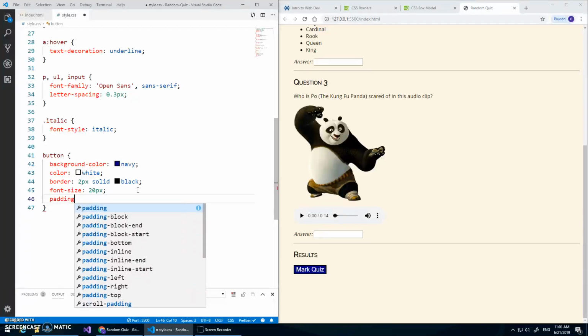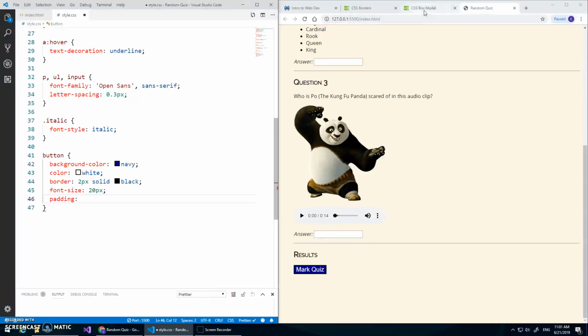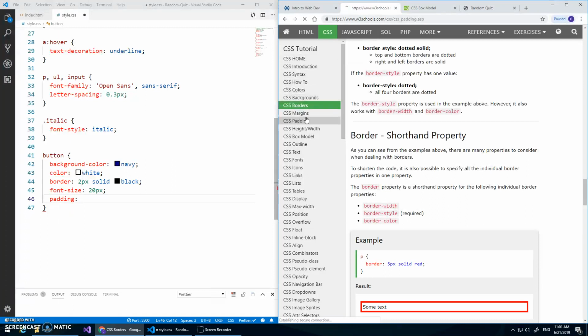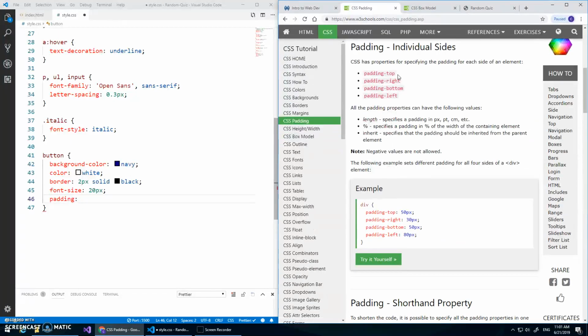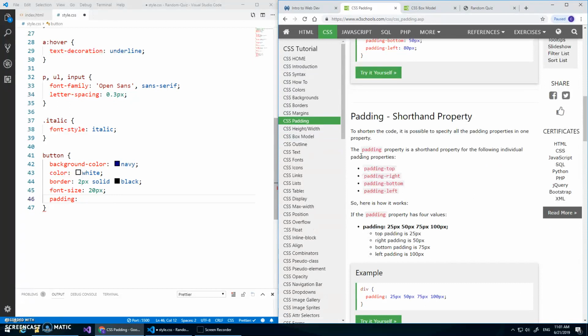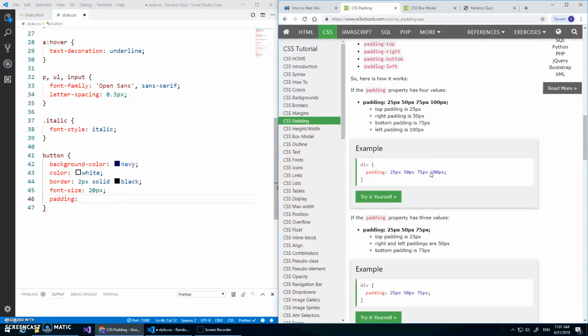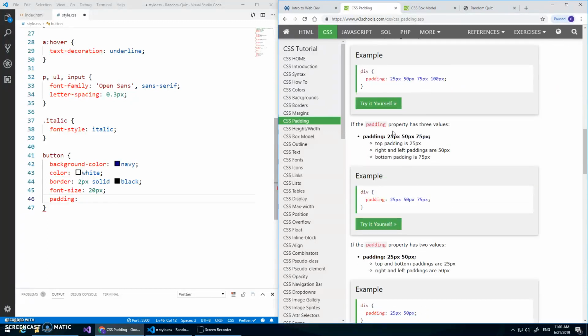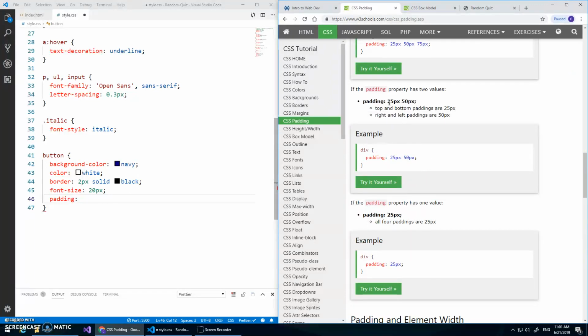So I'm going to go padding, and again with padding, if I were to go to padding here, you can see that we can do individual sides, padding top, right, bottom. There's also the shorthand property. If you give 4 values, it goes clockwise, top, right, bottom, left. If you give 3 values, it's top, right and left, and bottom. If you give 2 values, it's top and bottom, right and left. So that's what I'm going to do.